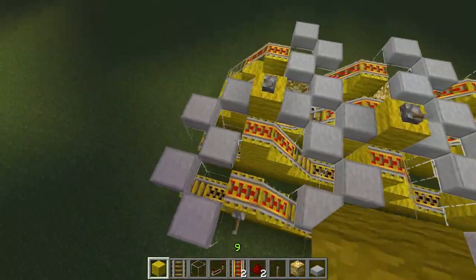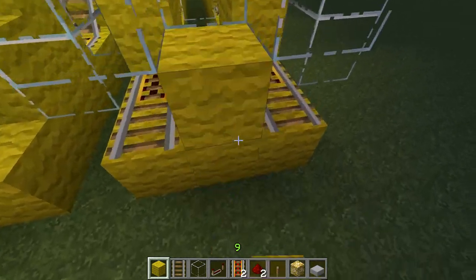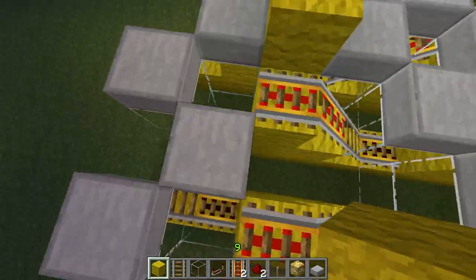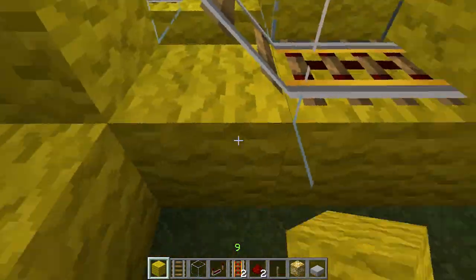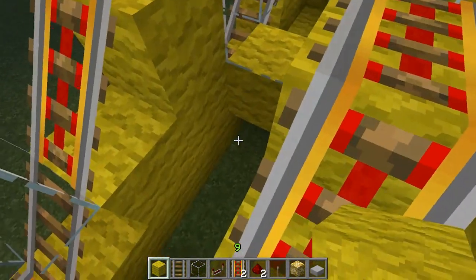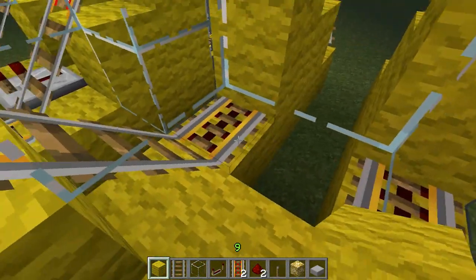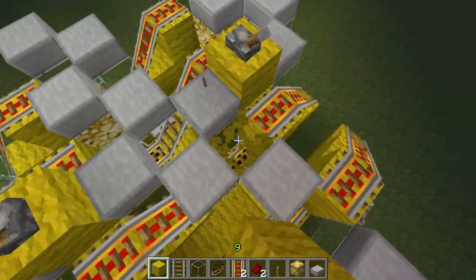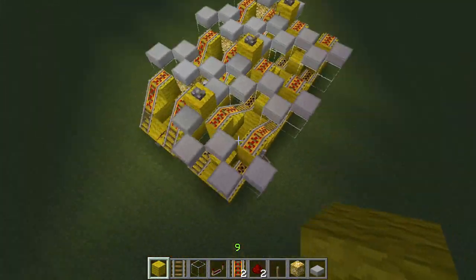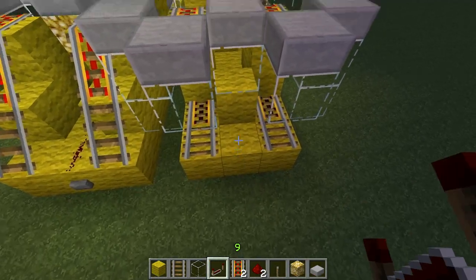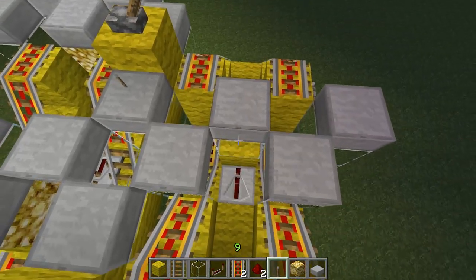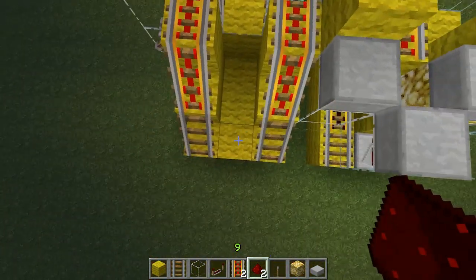And last stage of the build here, of course, we need to bring in the power again. So just as we did before, put in blocks here and connect all the way back and bring the power along, just like that. And this time, of course, we have to flick it around. So we're coming in from the repeaters from that side. And last but not least, redstone. Do it.